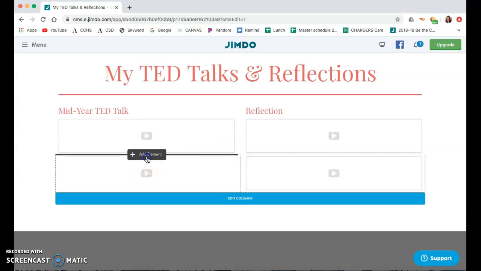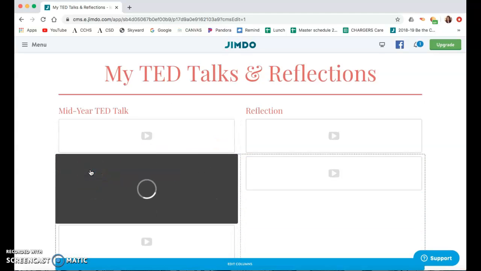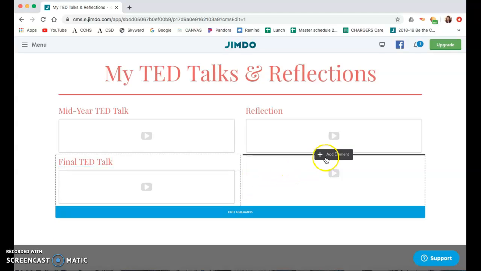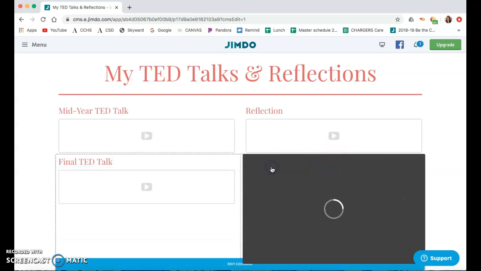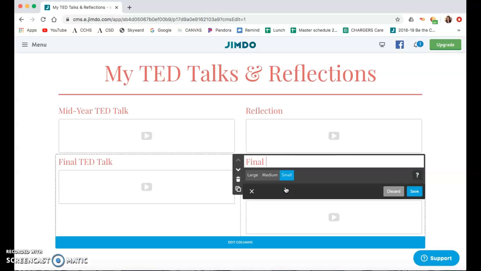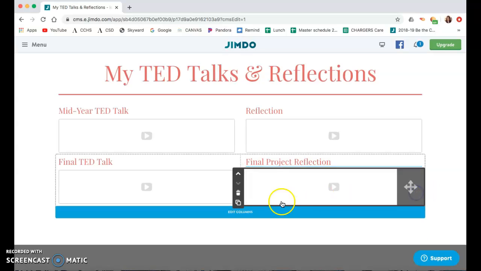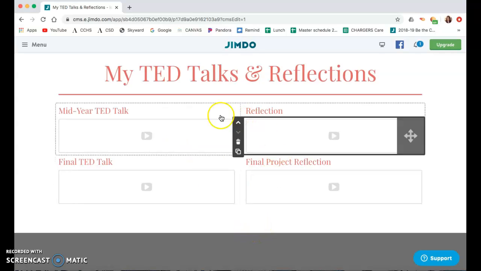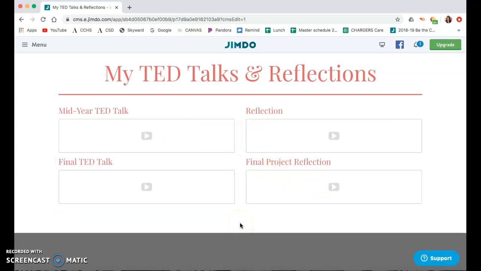So in the column, add element, heading, small, final TED Talk, or you could call it end of year TED Talk, whatever sounds the best to you, looks the best to you. I'm going to call this one Final Project Reflection because you'll reflect on more than just giving the speech, but on the project overall. So now I've got spaces for all of the different things that I want you to have on this page.